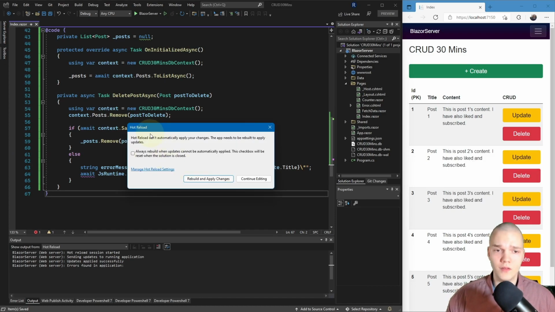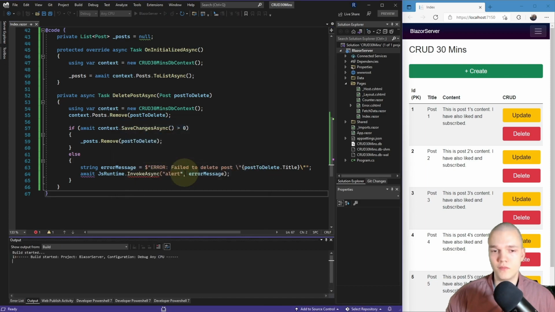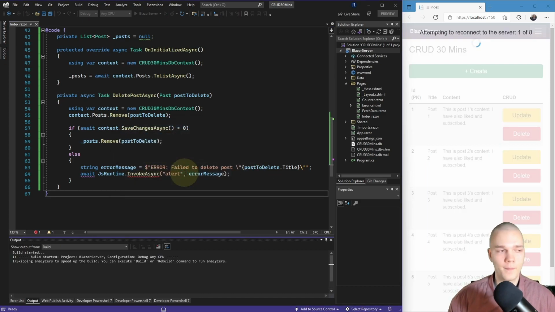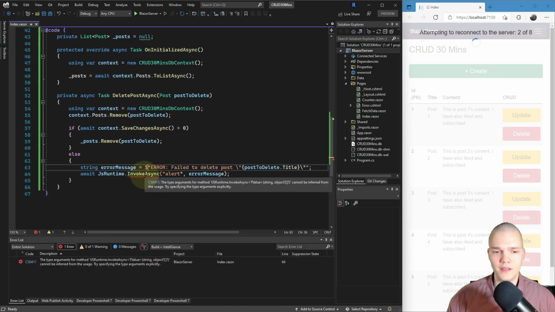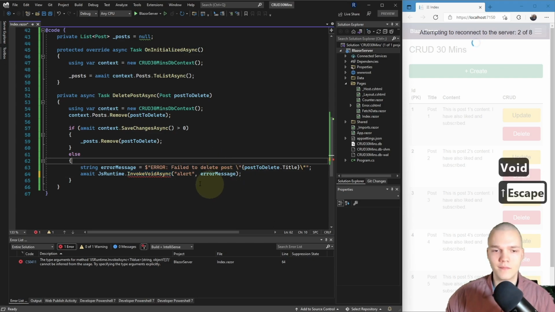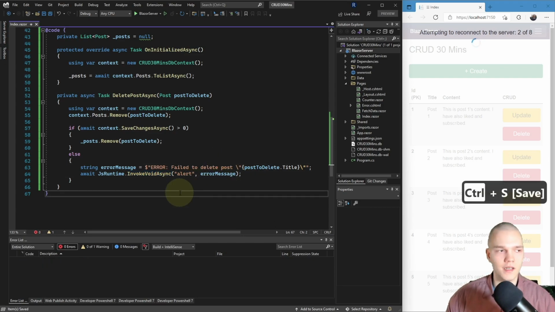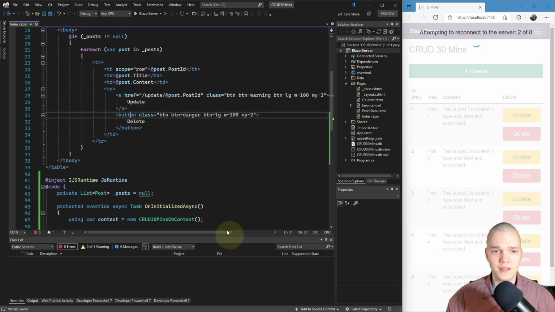And we get a little pop-up that hot reload can't automatically apply these changes. So I'm just gonna tick always rebuild when this happens and hit rebuild and apply. And I see there were errors. So I don't want to continue and run the latest. So I think I made a typo. Alright, InvokeVoidAsync. Yeah, there we go.